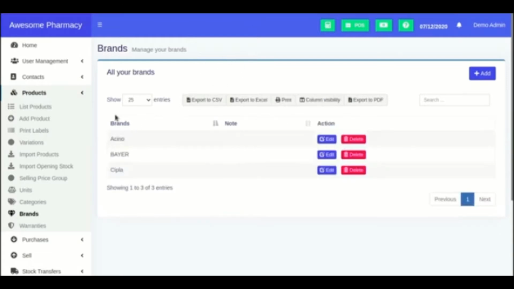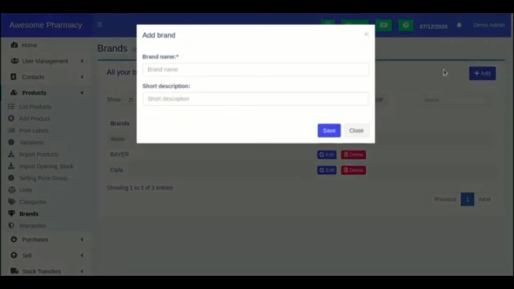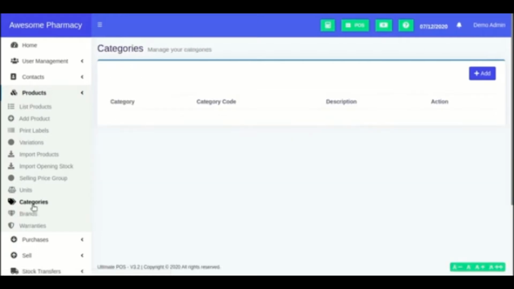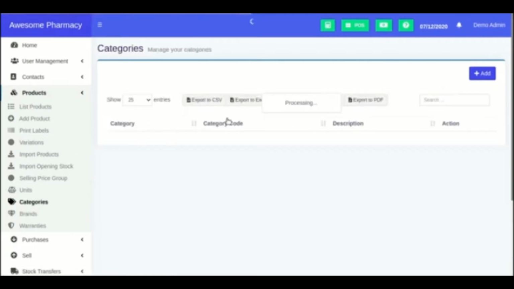So here you can see we have added 3 different brands over here. You can add multiple brands by clicking on this add brand. After you have added all these different brands, you can go to the categories section. In the categories, you can add different categories as well as subcategories for organizing your product.